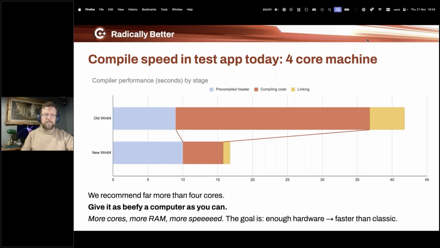Our recommendation here is to give it more than 4 cores. Now, I was testing on a virtual machine. The laptop I'm speaking to you on has 8 cores. If I were using it the way we recommend you would, I would give it every core that this machine had. And more than that, we would recommend you give it as beefy a computer as you can.